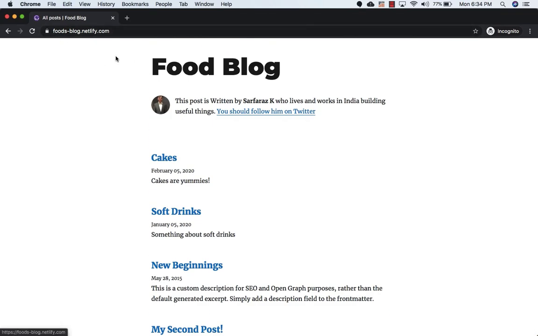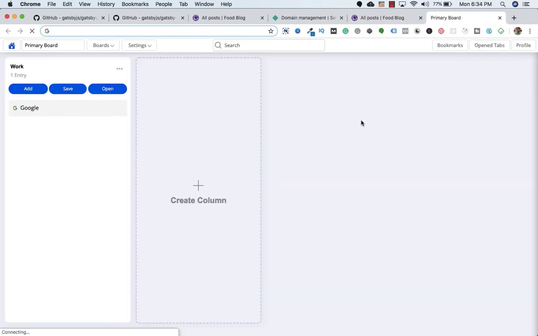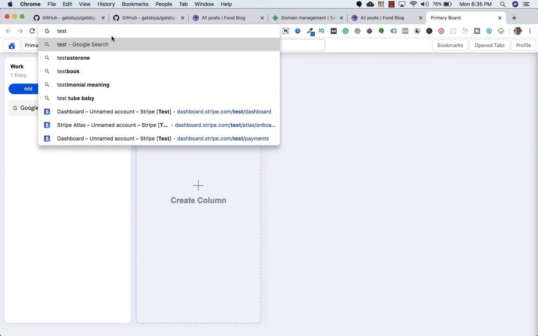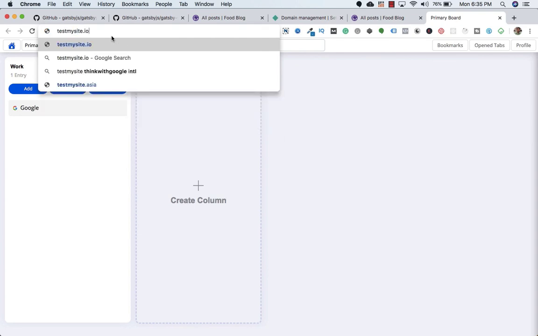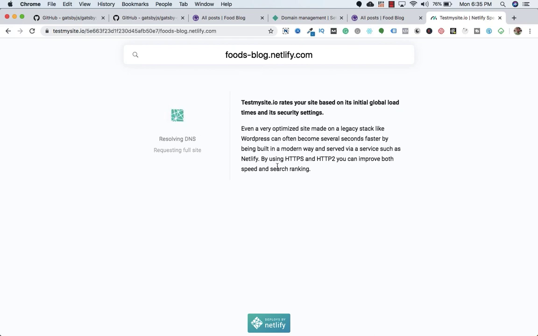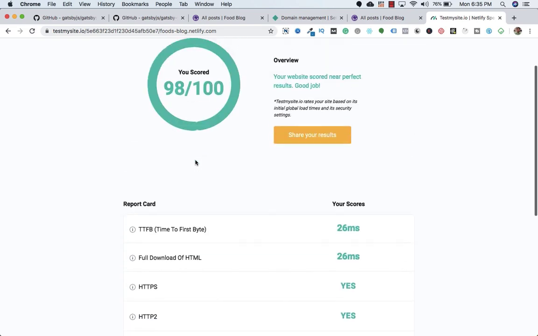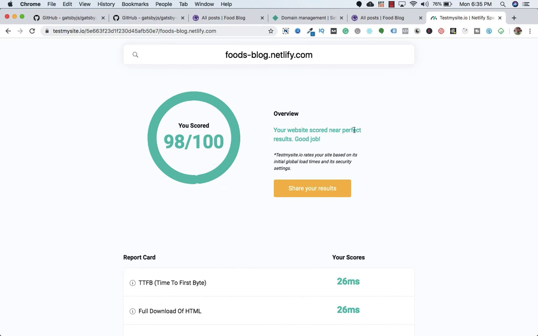I think you can check the speed as well. If I copy this and want to check the speed of the website, you need to go to testmysite.io and paste this URL, food hyphen blog.netlify, and just hit enter. It will test the speed of the website. You can see the score is 98 out of 100, which is superb and very good. Your site scores a near perfect result. Good job.